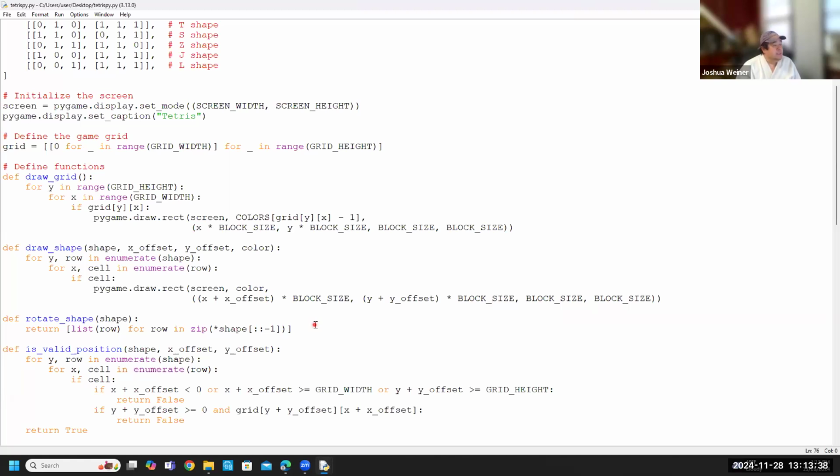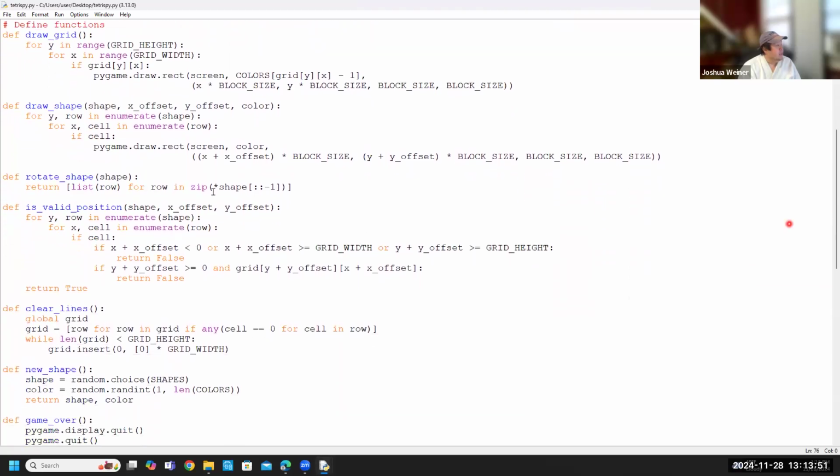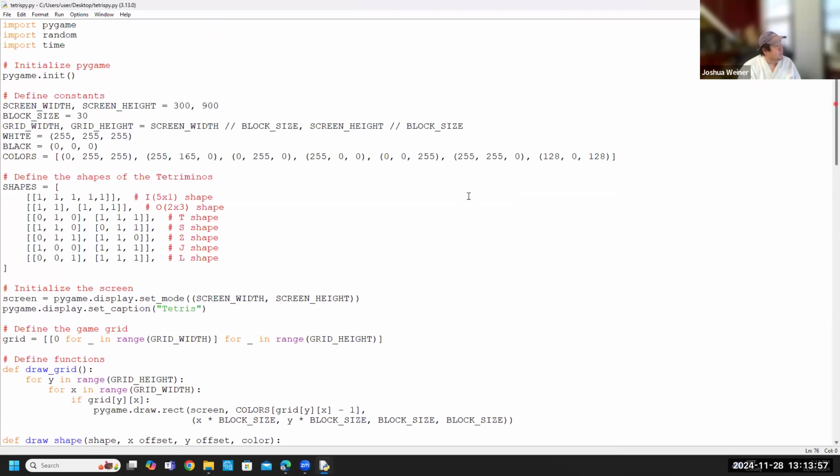Return list row for row. This is the computer version of that math that I learned, and it's really applying it into the code script. No, I don't see it. I have to learn more Python to see why it's not giving it a valid position. It's not saying that it's valid once it's rotated. So it didn't give me a 2x3. This was the T shape.